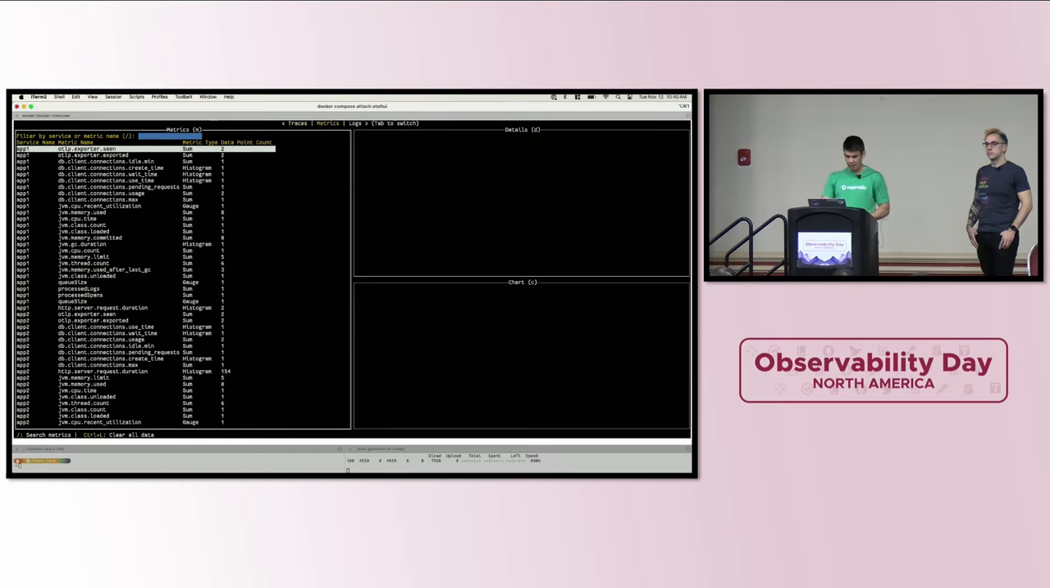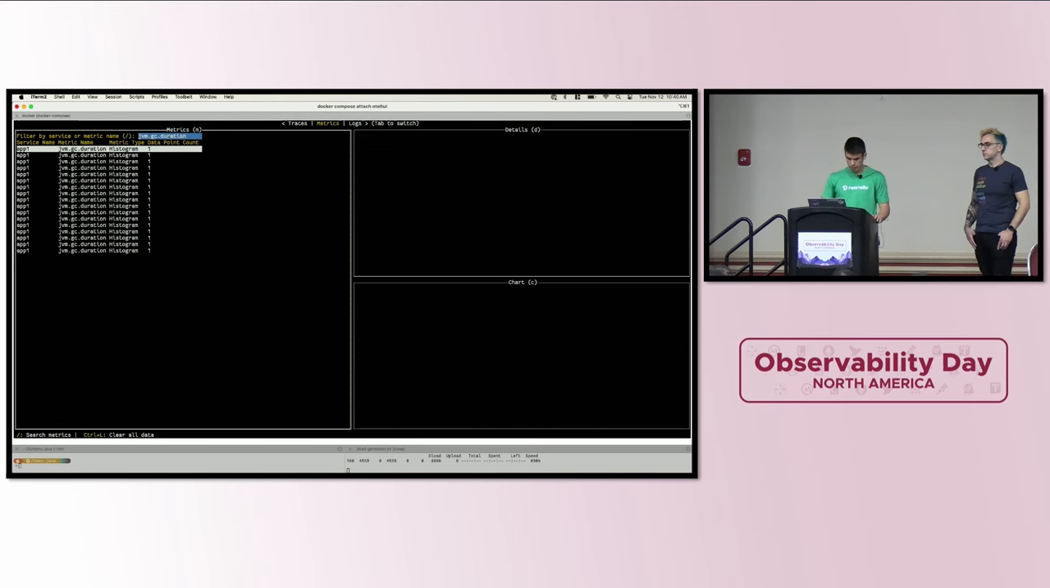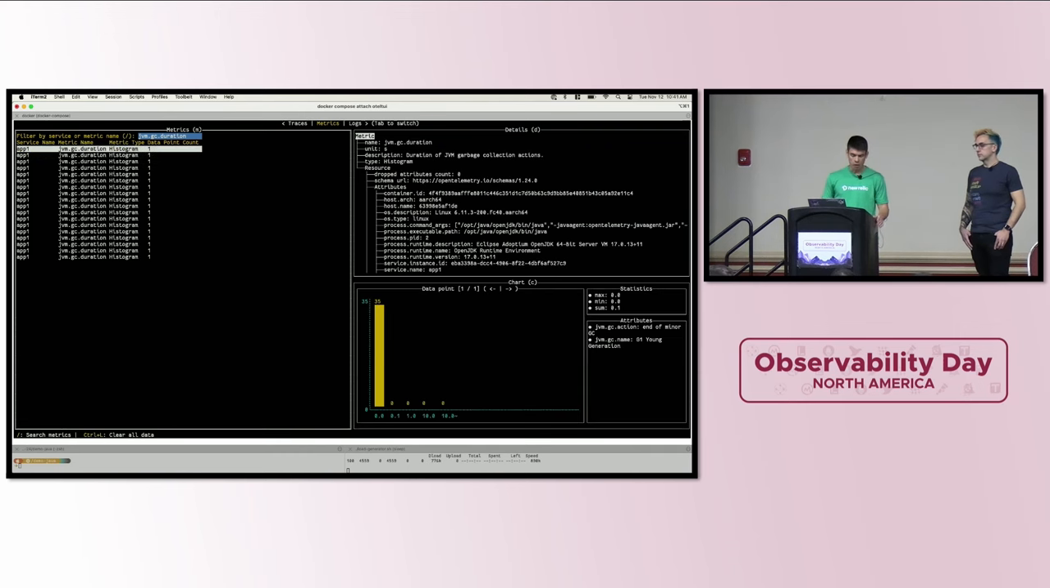This time I'm going to navigate to the metrics page, and I'm going to search for the JVM GC duration metric. And what I want to call out is that I'm only seeing this from app one, which is our app configured with environment variables. The view is successfully dropping this metric in our second app, which is configured using declarative config.